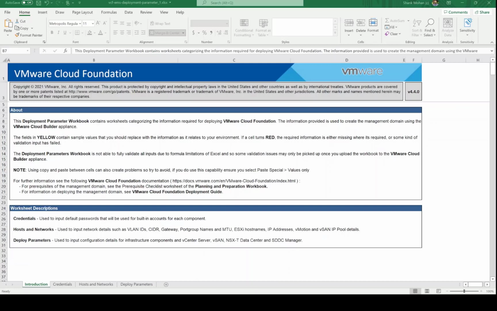Okay, so I've jumped into the deployment spreadsheet, and there's some pretty basic information here that you need to fill out for your management domain to be brought up. I'll go through each individual tab just to explain it a little bit. The first tab, it says down the bottom, is the introduction, and it gives you general guidance on how to use the spreadsheet.